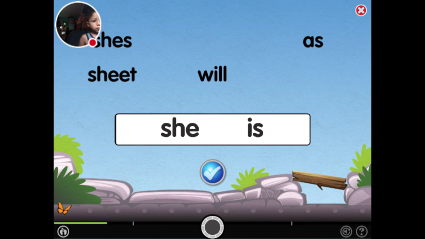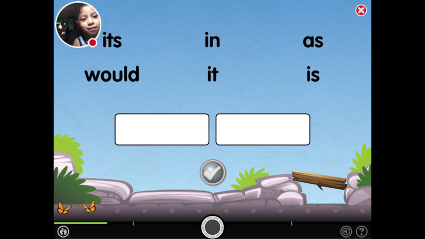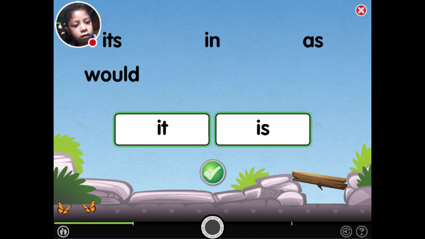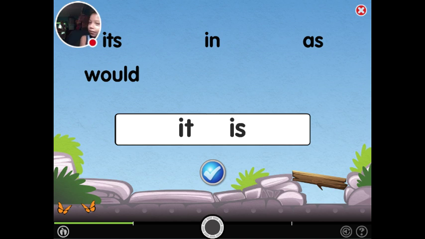She and is. Make the contraction. She's. You get it now? No. You still don't get it? The contraction is it's, as in it's cold. So you gotta find the word it and match it with is. There you go. So you do get it. It and is. Make the contraction.